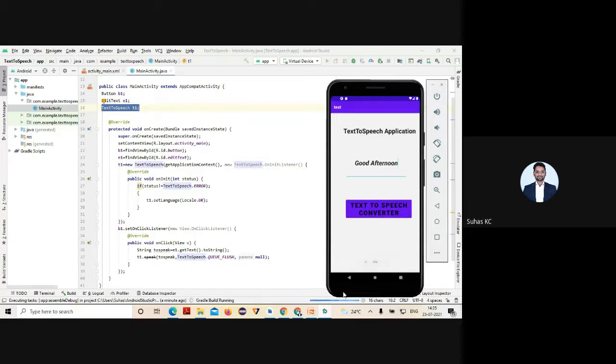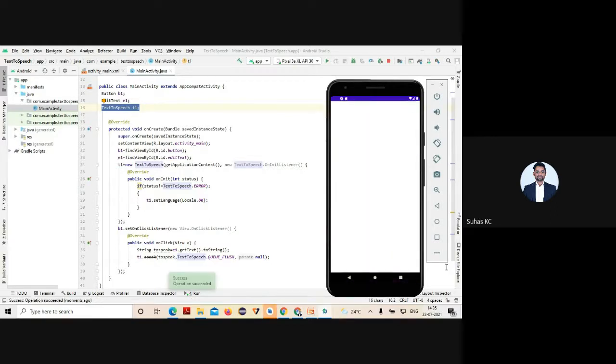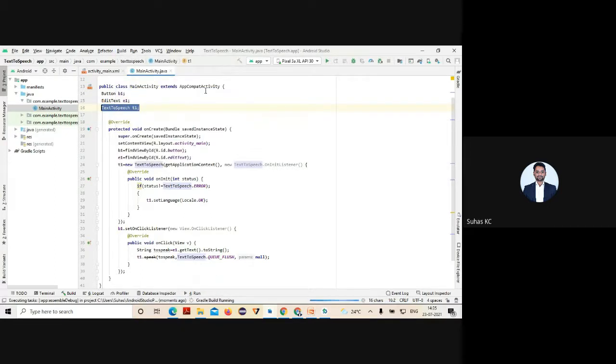So whenever you want to check your output on any particular Android device, what you can do is create an APK file and transfer that APK file to any Android device. How to do that? Just concentrate, guys. Here in this menu bar, go for Build. Then you can see Build Bundle APK. Just press Build APK.